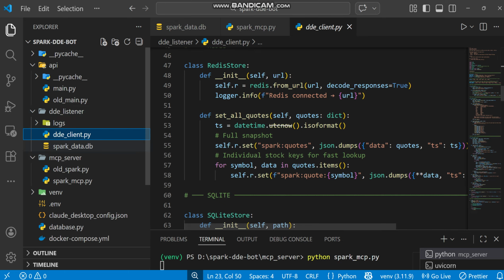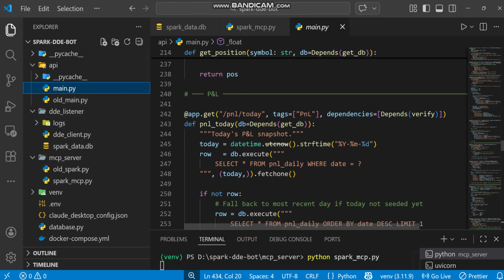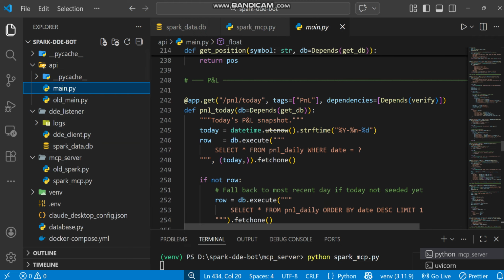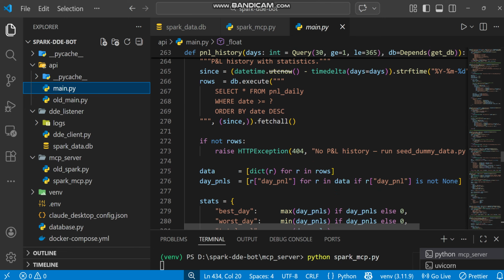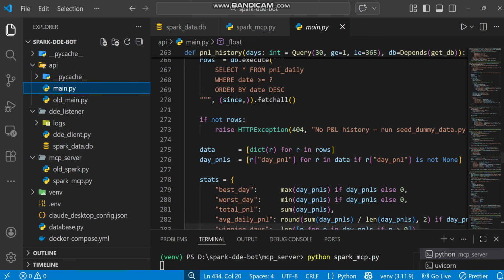And this is the main API layer. This is the REST API that sits between the data store and Claude. It has 15 endpoints across 5 categories. It has /quotes and /quote/symbol for live prices from Redis. Then it has positions, PNL, orders, analytics, etc. Every endpoint is protected with an API key header. You can run it with Uvicorn, and full docs are at localhost:8000/docs.